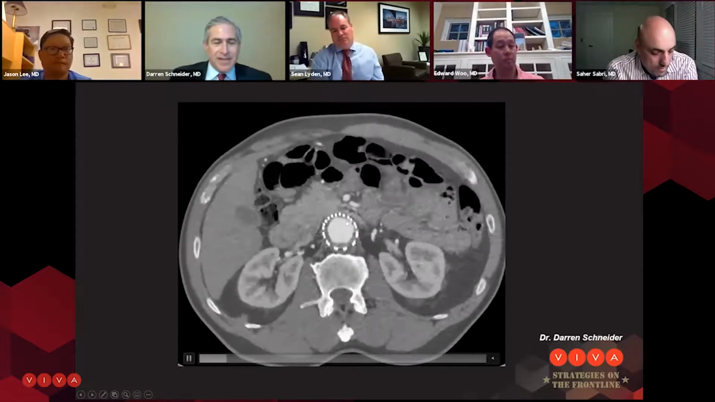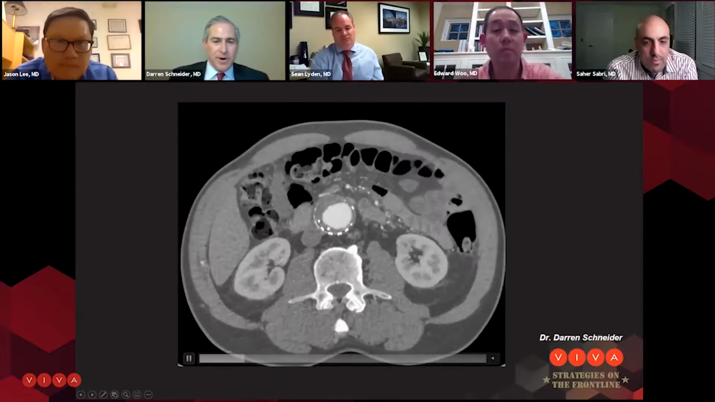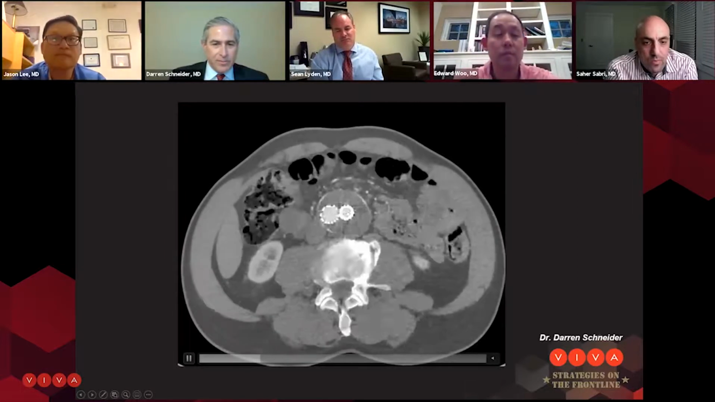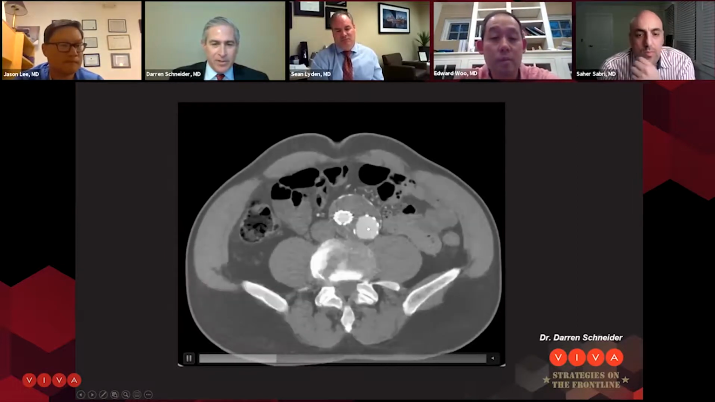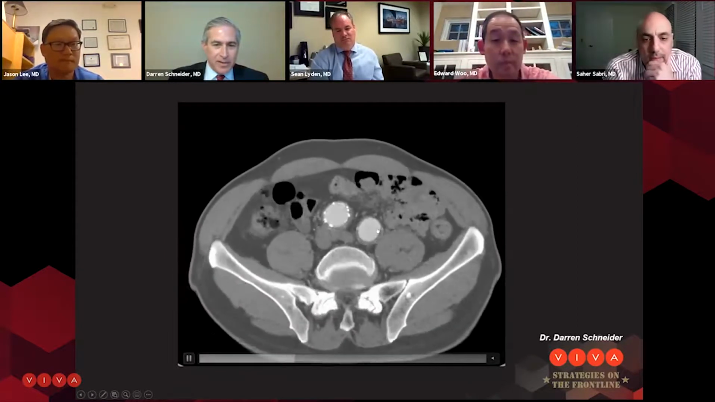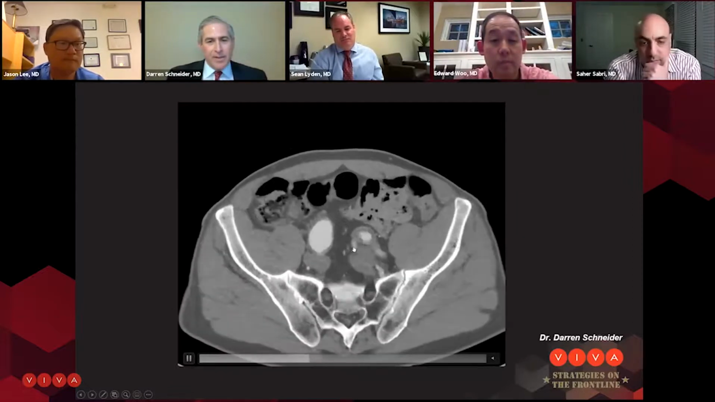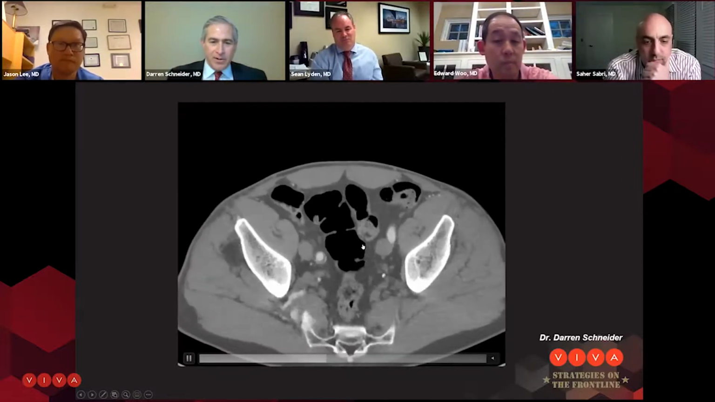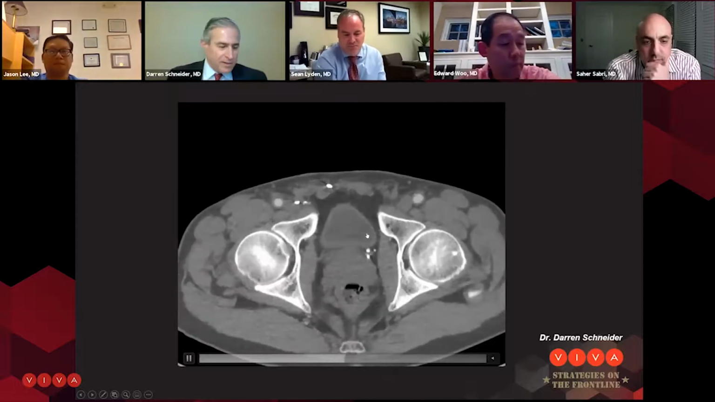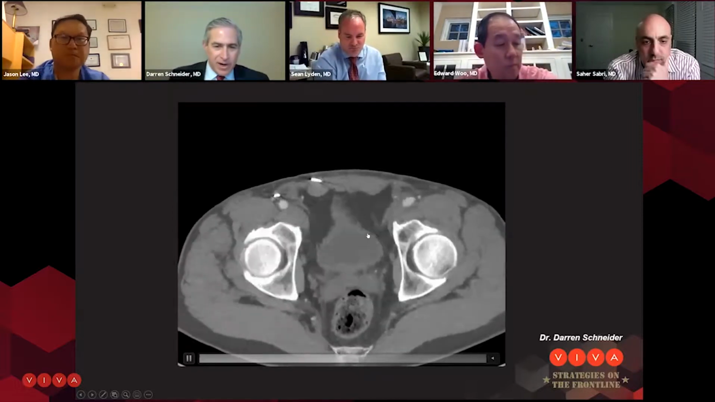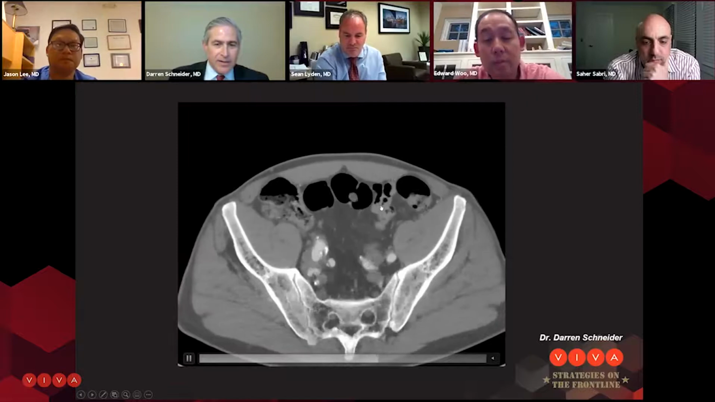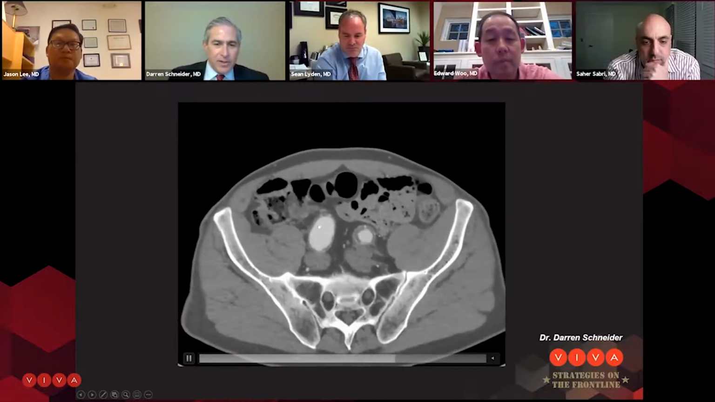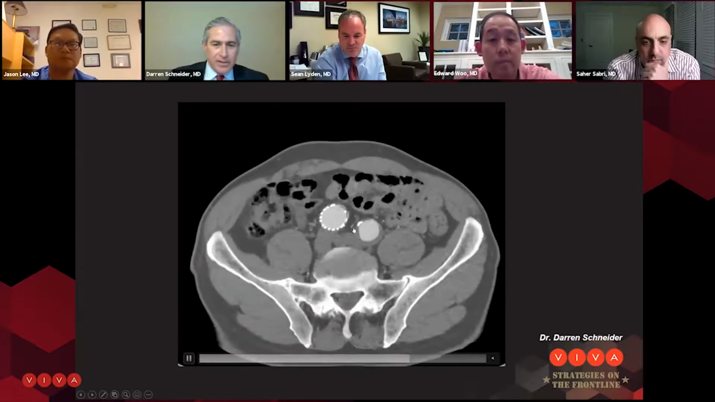Here you can see this was a Zenith device. There's a little thrombus within it, but here's the aneurysm. No real endoleak, but you can start to see that something's amiss with that left iliac limb. And both of these common iliac arteries are a little bit dilated. I think this will run back the opposite direction, so you can look at that again. So there's some enlargement of the bilateral common iliac arteries.